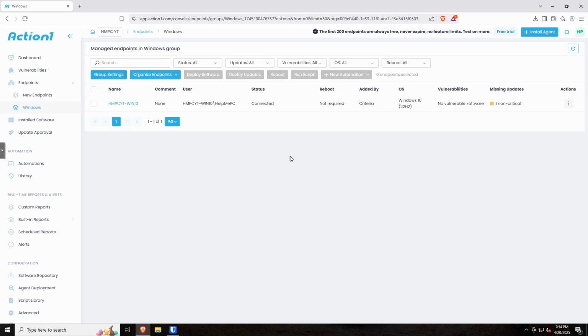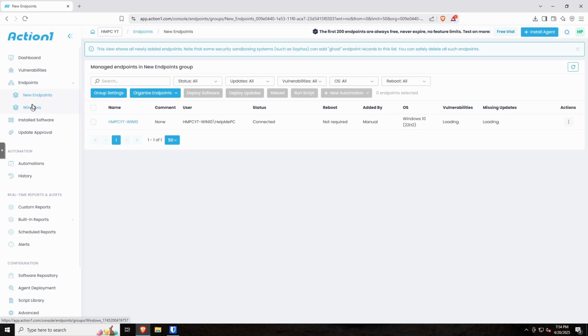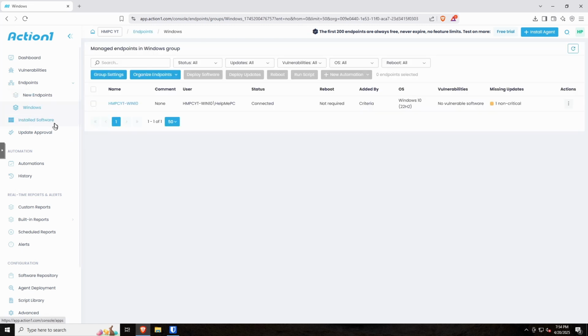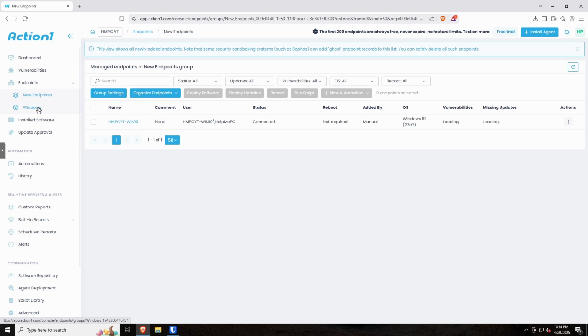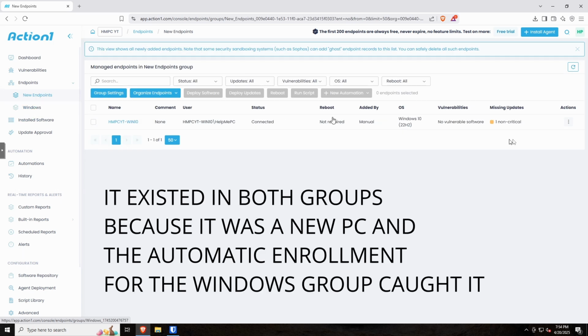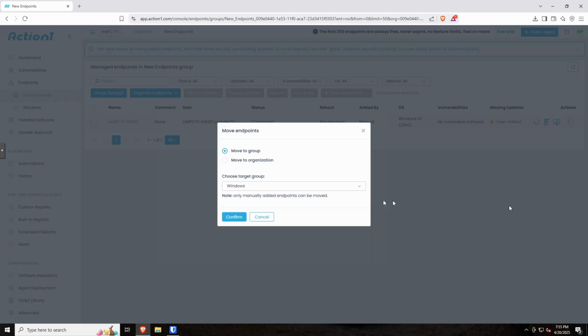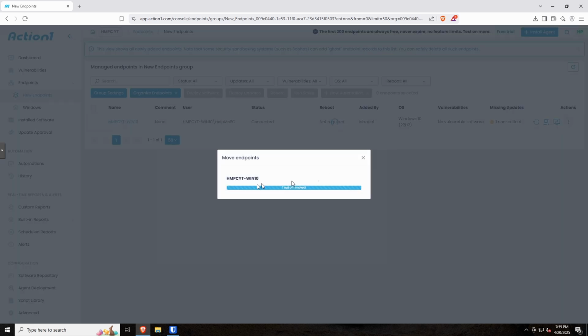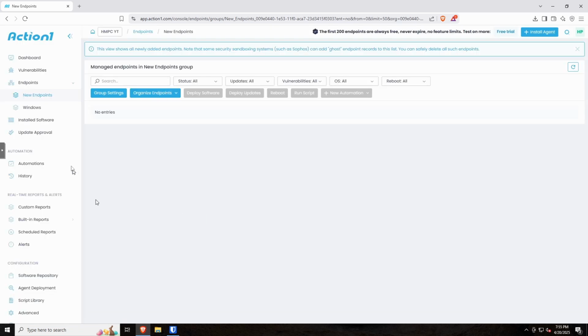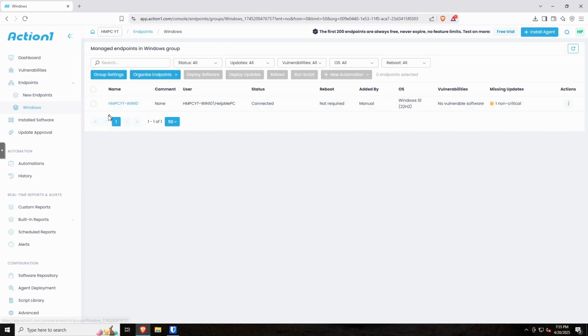Okay, so now that group exists, but you can see here, there's the new endpoints group and the Windows group. Oh, okay, so I guess it belongs in both groups. I would come over here and click move to, and then tell it to move to the Windows group. That way it's not in the new endpoints group anymore. Okay, so now we can see it here in the Windows group.